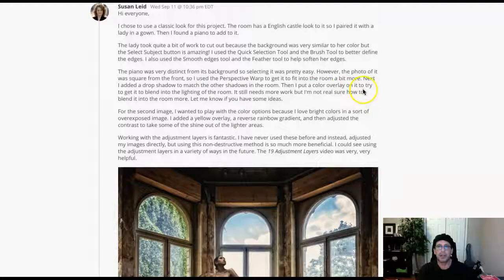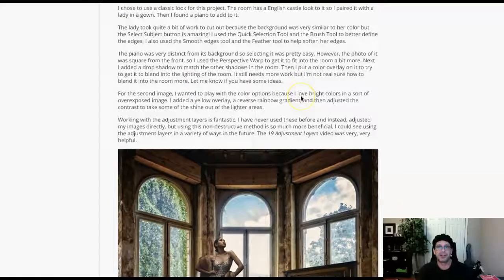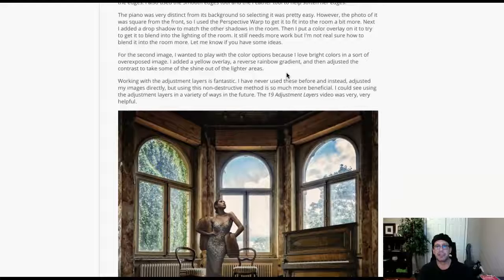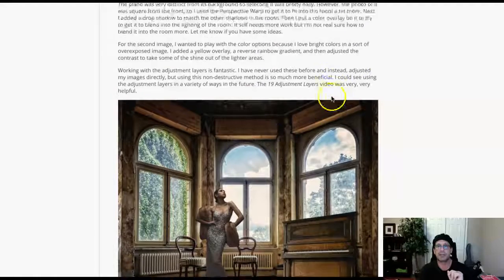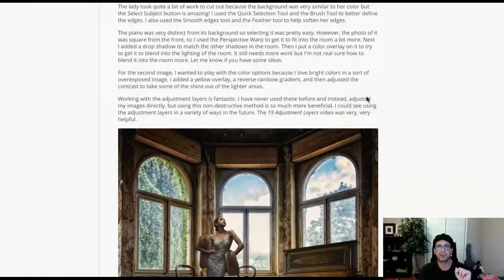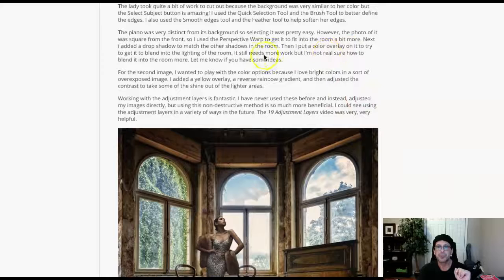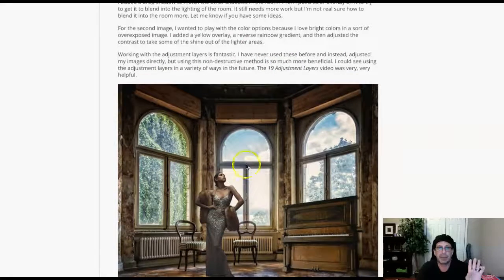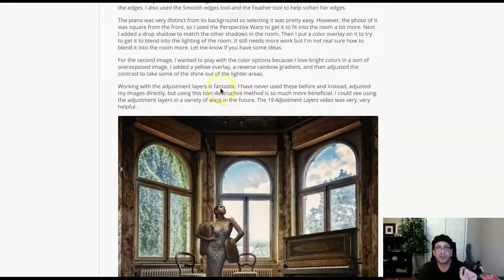I put a color overlay to try to get it to blend. You're doing good stuff here, Susan. Everything that you're mentioning here is definitely a very outstanding technique to achieve the desired look that you're going for. So great job describing your methodology. Great job in your technical execution. It still needs more work, but I'm not sure how to blend it into the room. I disagree. I think you're done. I think it's great. I don't think you need to make any changes at all.